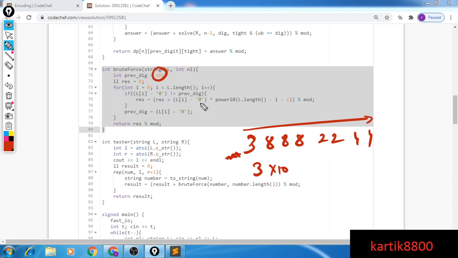How do you calculate that position? Simple maths. You can do that on pen and paper, but for now it's going to be 0 1 2 3 4 5 6 7. Next, now previous digit becomes 3 and you come to 8. 8 is not the same as the previous digit, so you add 8 into 10 power 6, and now previous digit becomes 8. You go to the right, you see 8. 8 is the same as the previous digit, so you do not add anything.